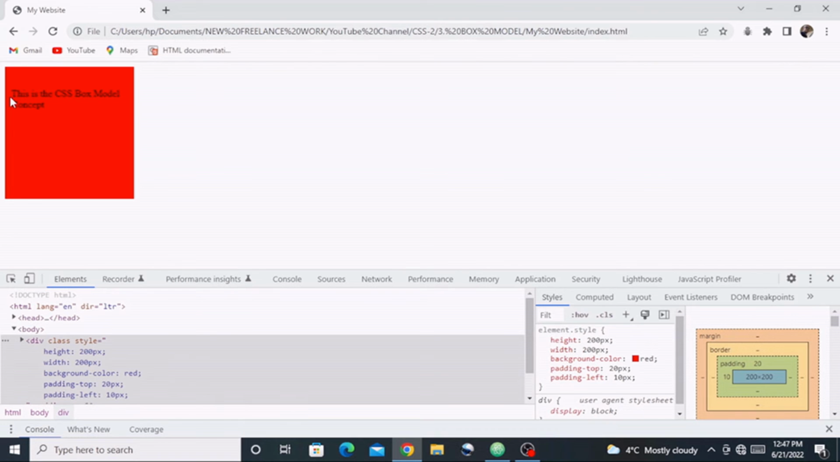Now, once again, there is now space right here, and this is because we have given it a 10 pixel space on the left. Remember, as I explained earlier, padding refers to the area around the content, and this is the area between the content and the edge of the border. What you might have already noticed is that when we increase the padding, the space between the content and the edge of the box becomes larger.